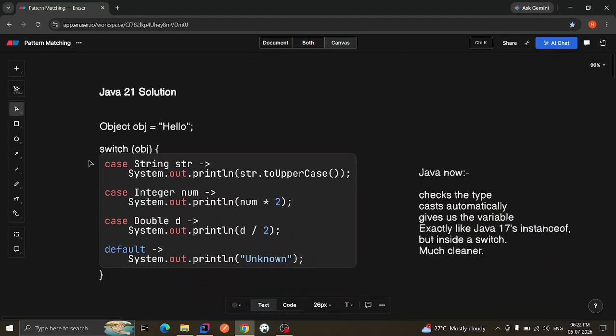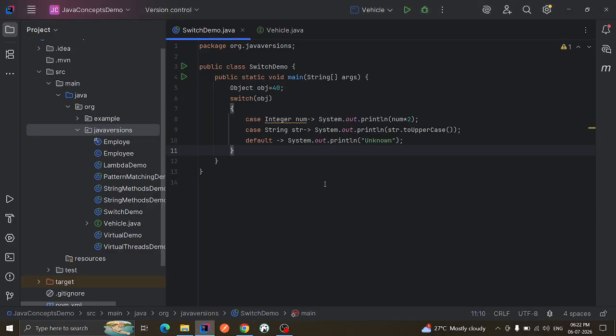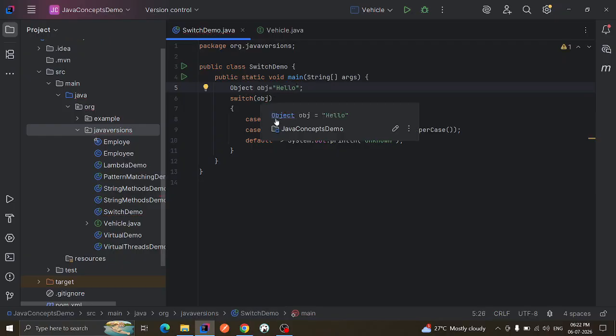So for the same code, you have Object obj is equal to hello. I am switching on the object, and in the case I am writing String str. If it is a string with the reference variable str, convert it to uppercase. If it is an integer, multiply by 2. If it is a double, divide by 2, and if it is default, you print like this. So I will show you. Object obj is equal to hello, I am switching on that object. In this case the output should be hello coming in uppercase.